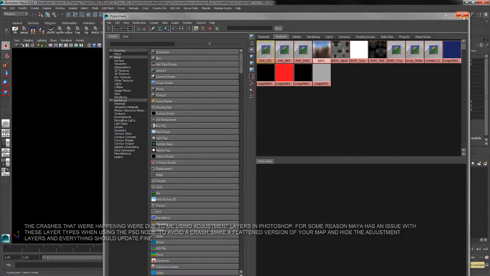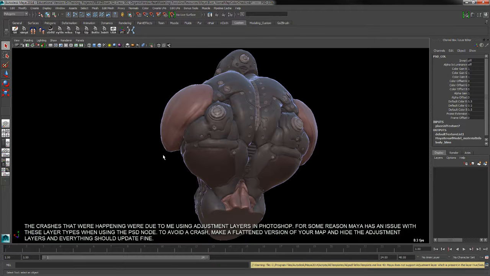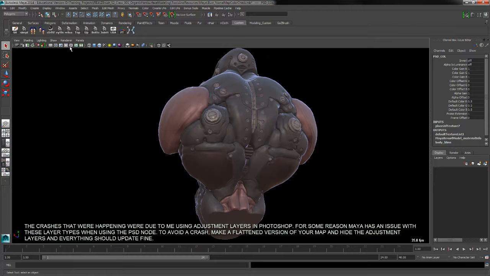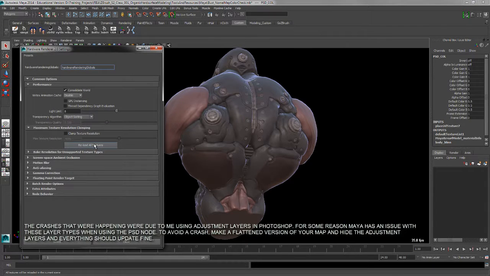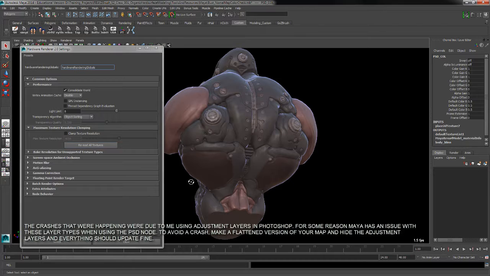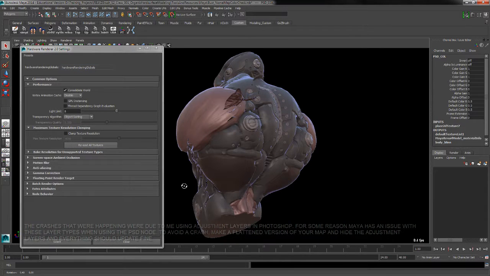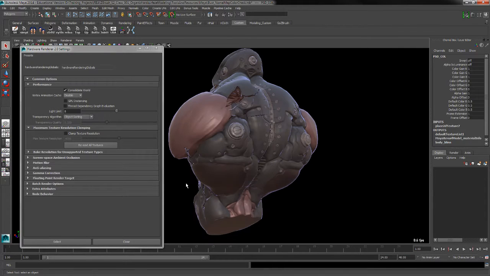Now there is a way that we can reload all the textures within the scene, and if we go to Renderer, Viewport 2.0, and go to the option box for this, we can say reload all textures. So you just click that and it's going to go through and update all the textures that you have in the scene instead of maybe just one texture.